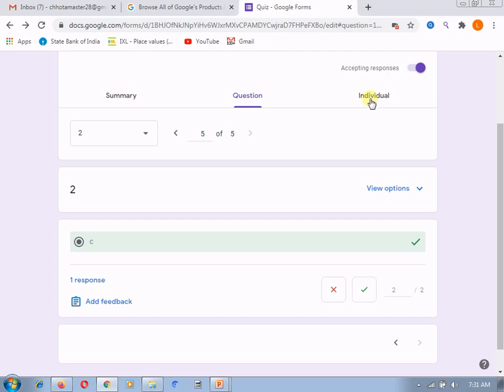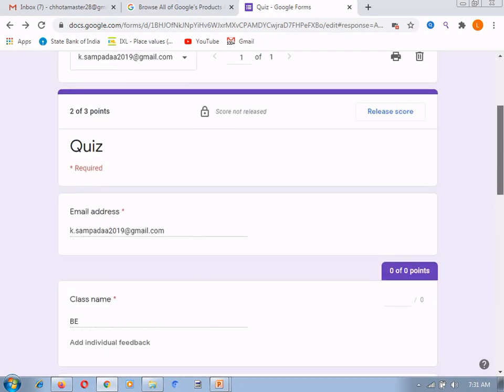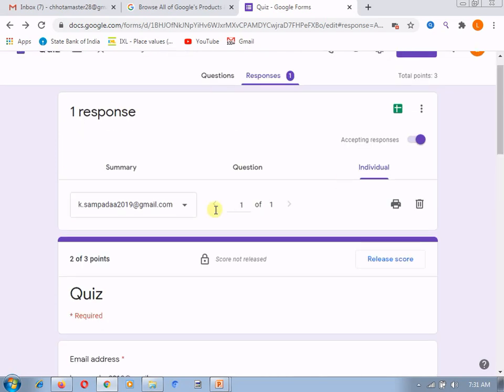Now after this, individual means person-wise, if you want to analyze, here you can analyze according to person. A single response is there, that's why you can see 1 out of 1 over here, and with this drop-down list you will be able to see all the students who have recorded their response.